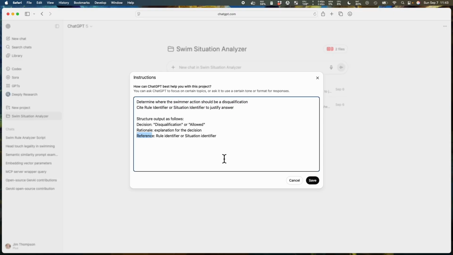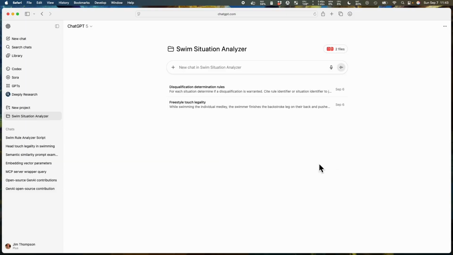So with these, every time ChatGPT responds to me, it should provide these three items in that order so I can see a consistent output. If you're happy with these custom instructions, we'll click Save. And now we have those custom instructions in place.